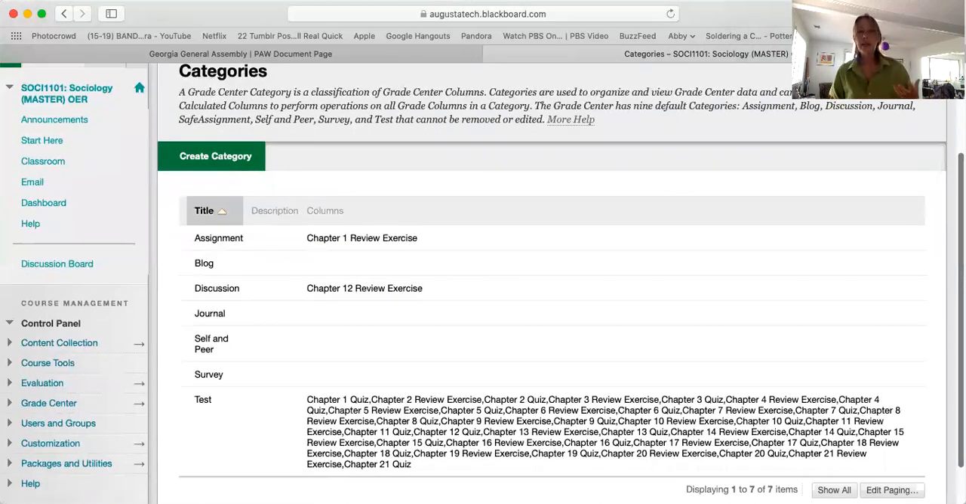All right, so I can see here that the bulk of my assignments are in the test category. I've got 1 assignment in my discussion category and 1 assignment in my assignment category. If this were a real course, I would go through and change most of these, but I set it up this way just for demonstration, so that I have 3 categories that I can work with.